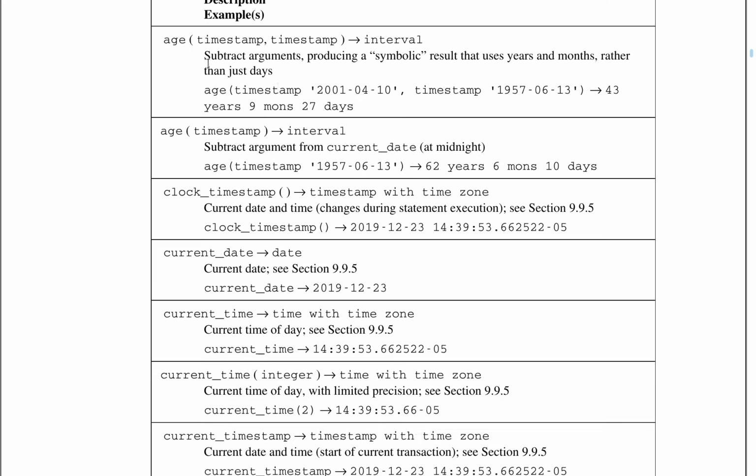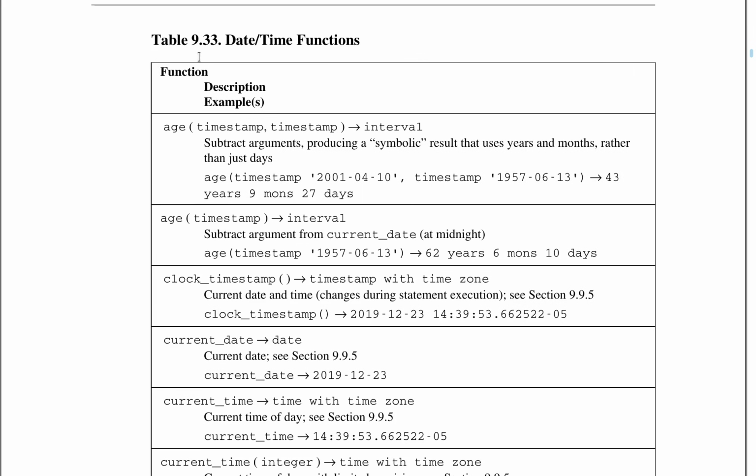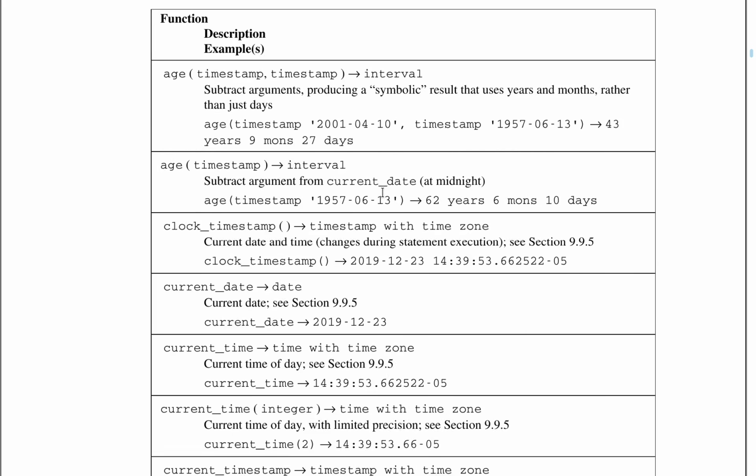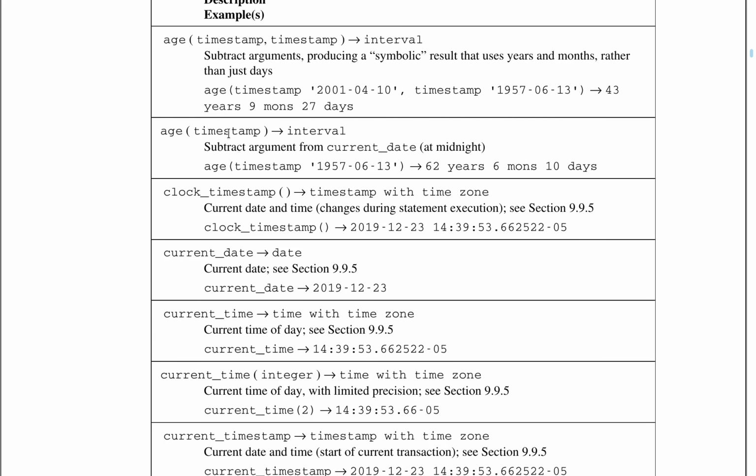And then we have table 9.33, date time functions. Age will take two timestamps and subtract arguments, producing a symbolic result that uses years and months rather than just days. So if you subtract two timestamps, you'll get interval. If you just give a timestamp, it subtracts arguments from the current date and you get an interval.